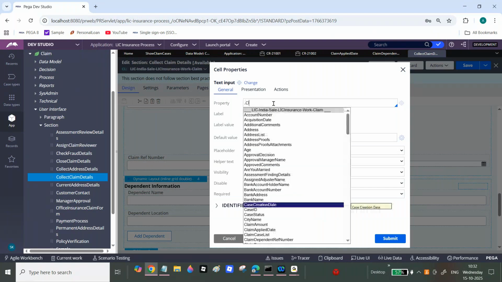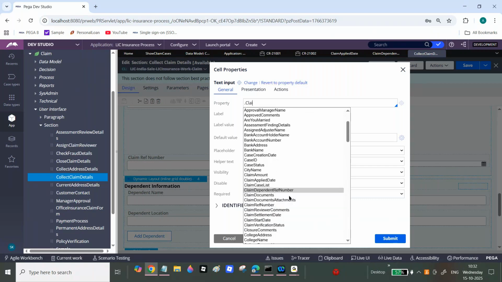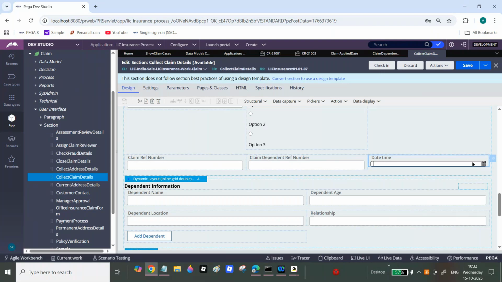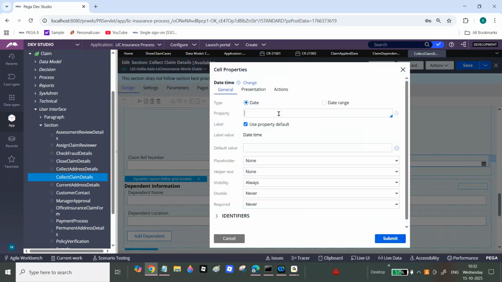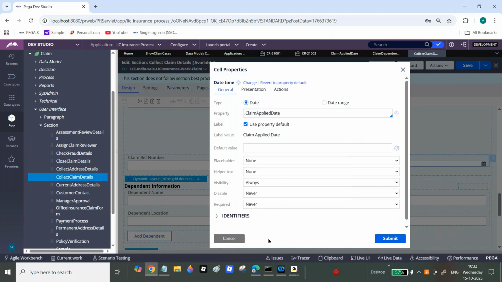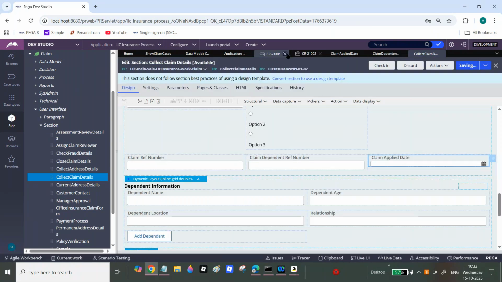Okay, claim, dependent reference number. Next one is the claim applied data. Okay, click on submit. Okay, now we will create a cases.